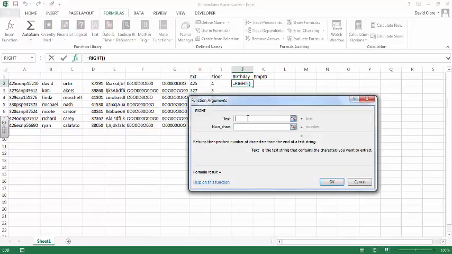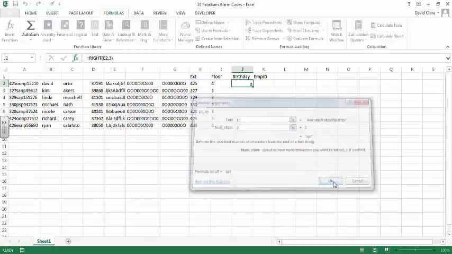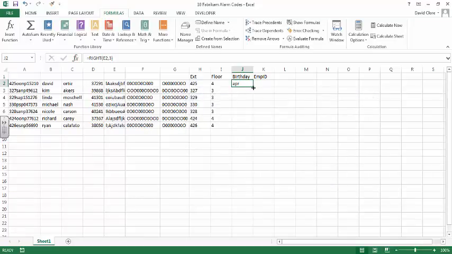So what text are we using? We're going to use E2. Press Tab. Now we're going to put in 3. So the right hand characters in E2 we're going to grab, and if you notice, it is the month. April, May, August, December, July, January, and May.